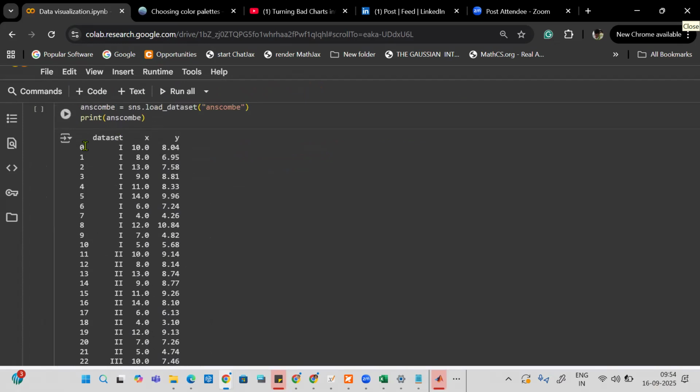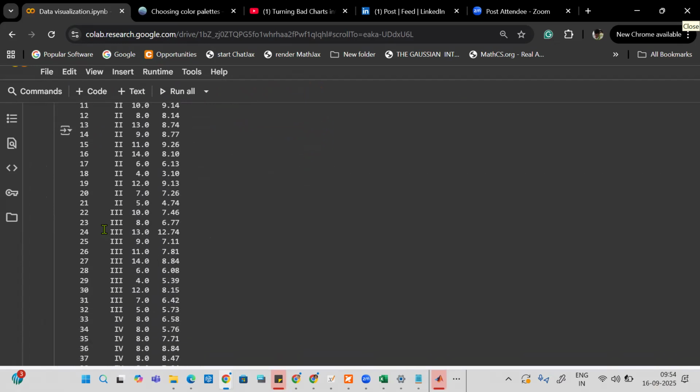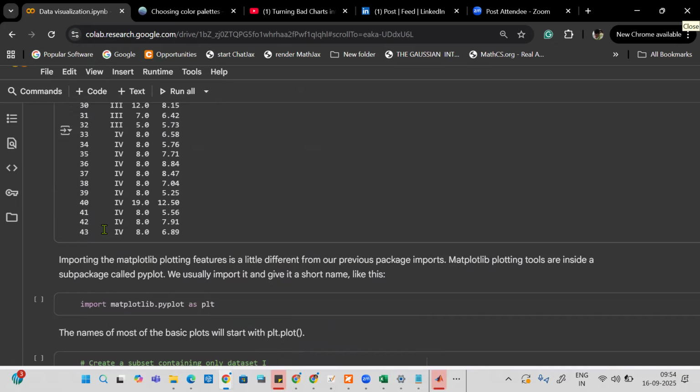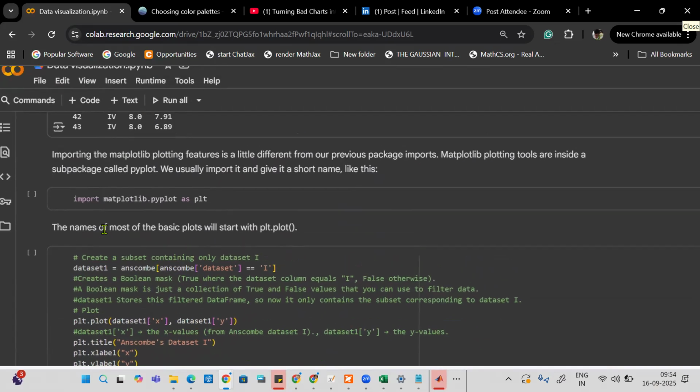You can see how many numbers are there from 0 to 9. So each dataset has around 10 entries, right? Then dataset 2, dataset 3, and dataset 4. Okay. So, to plot, shall we wait to show this, or maybe I can show this?